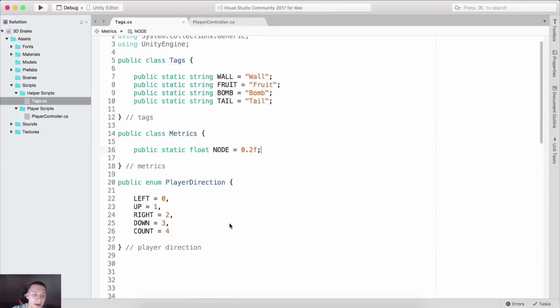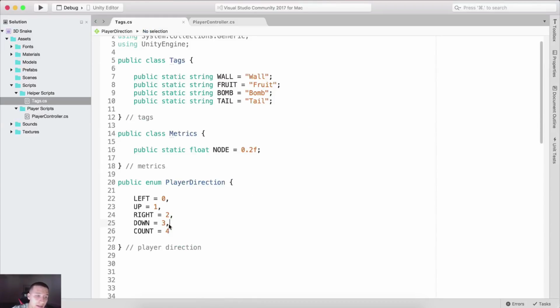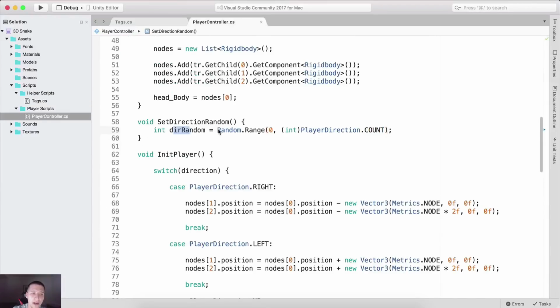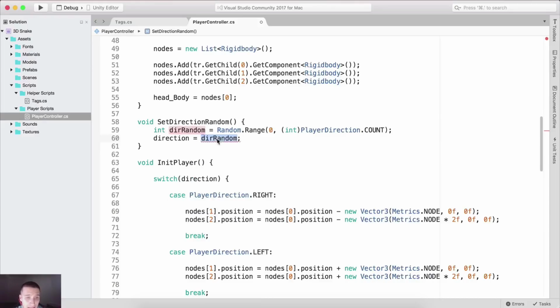Because our count, if you remember, has a value of 4, but this is an enumeration and we can cast this enumeration to an integer. I've talked about this already once in one of my tutorials, can't remember which one, but anyways, we can cast it into an integer because, as I said, the value is 4. So the direction random will be based on random range, and notice here we are casting this value to an integer, and simply here we're going to say direction is going to be equal to dir random. Now, same way as we can cast these enums to an integer, we can use enumerations to cast integers to enums.